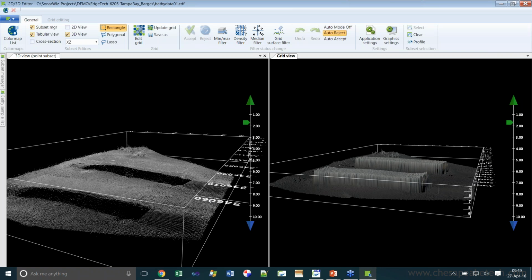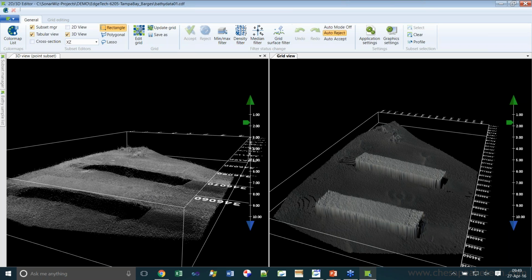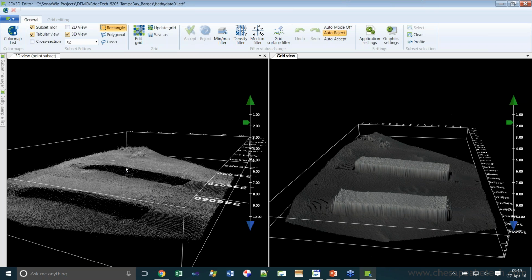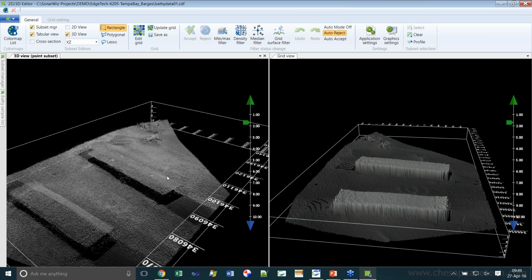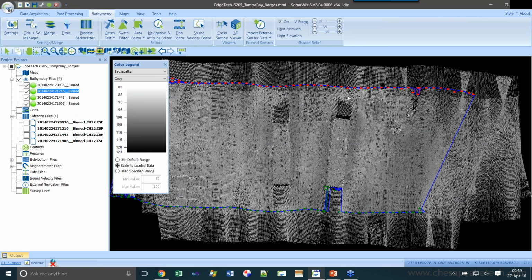So that's sort of a comparison of how side scan, traditional side scan, and amplitude data works. In this case, it was from an interferometer, but it's effectively the same from multi-beam echo sounders or any of the systems that we support in swath bathymetry.